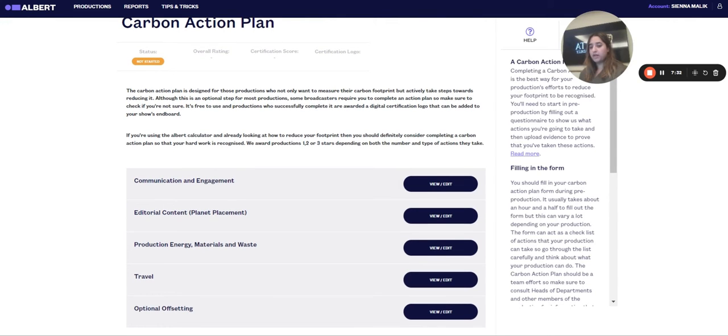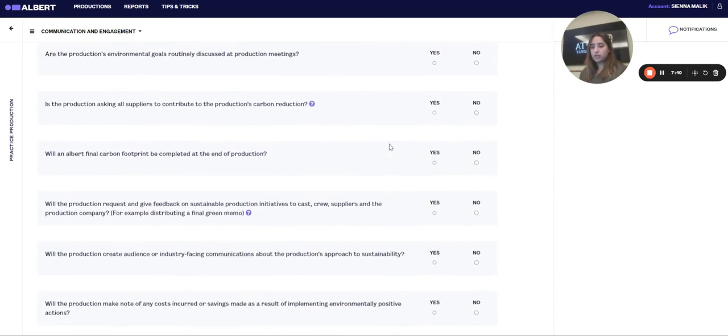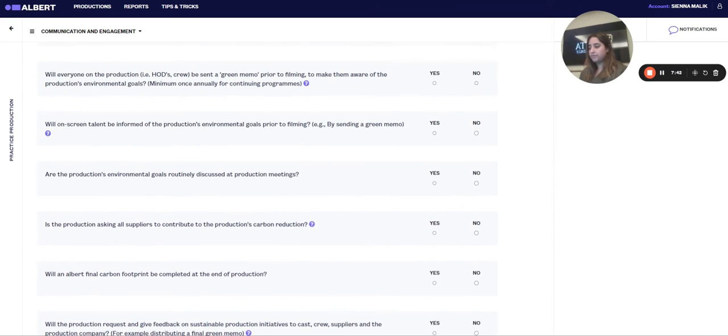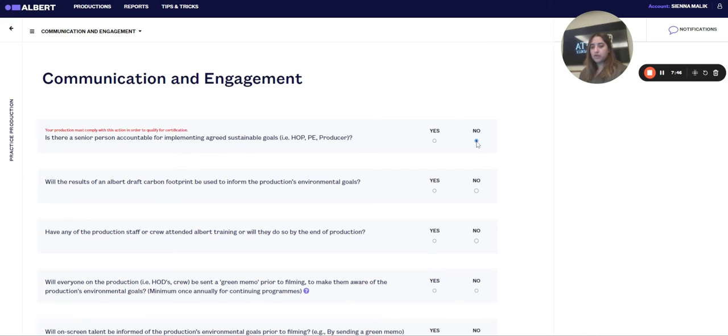We're going to go to the first section, and that's communication and engagement. The first 9 questions on this section are mandatory. If you press no to a mandatory question, you will see some red text appearing above this, and it won't let you progress without pressing yes. So, I'm going to press yes.